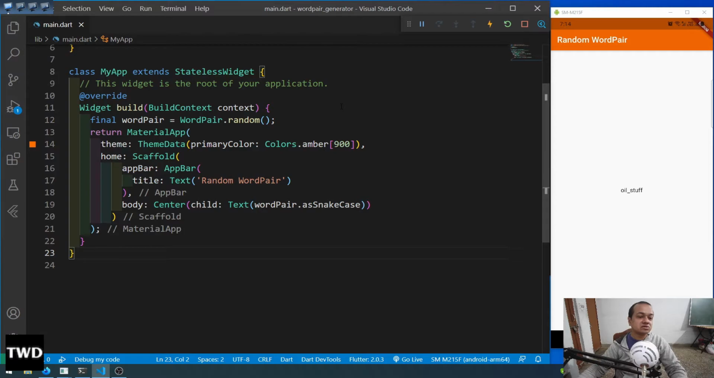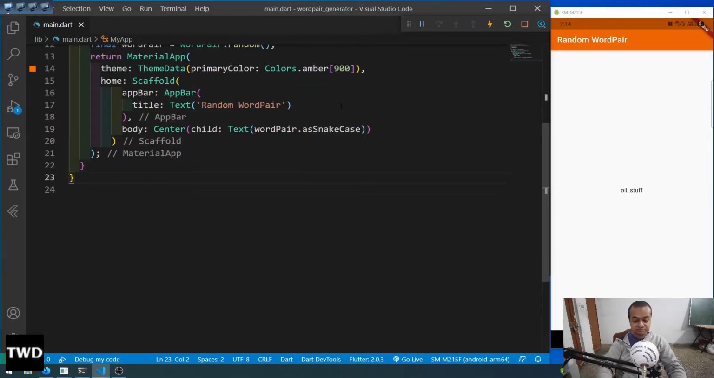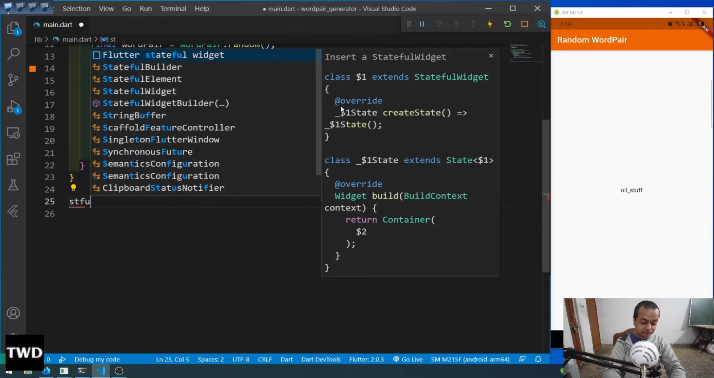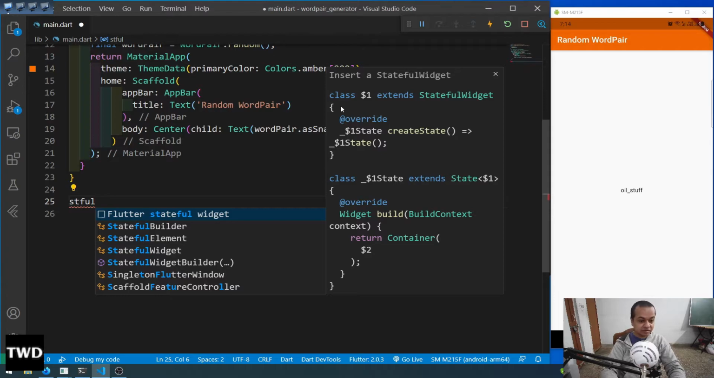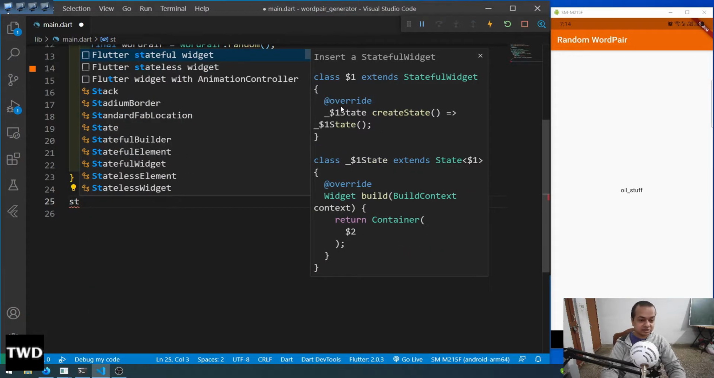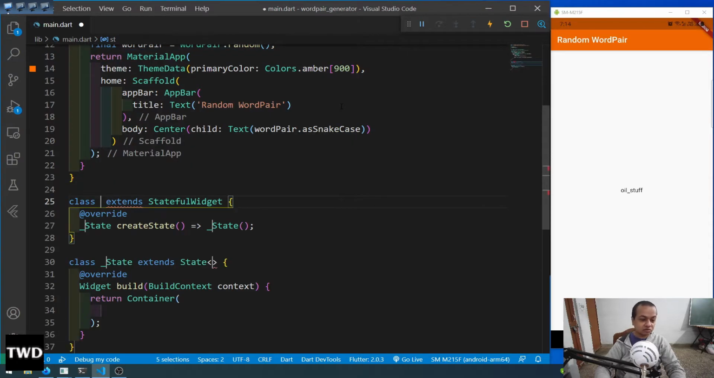Okay, so after this, again our extension comes into play. We have stful, which will show me a Flutter stateful widget. Actually, if I do only st, it will give me both things, stateful and stateless. So I'm going to do a stateful, and it will keep the cursor at this point and this point only.